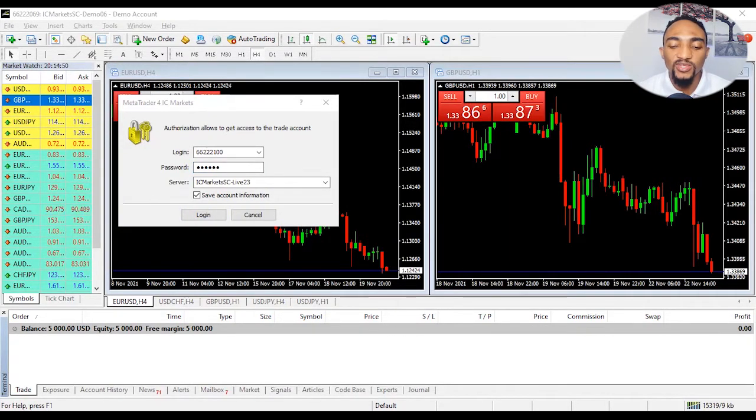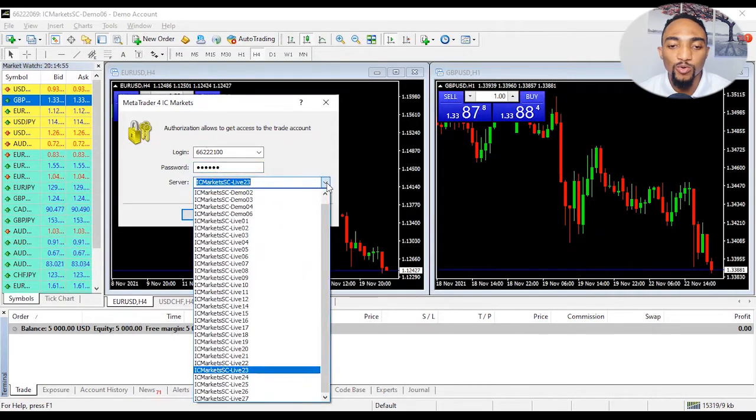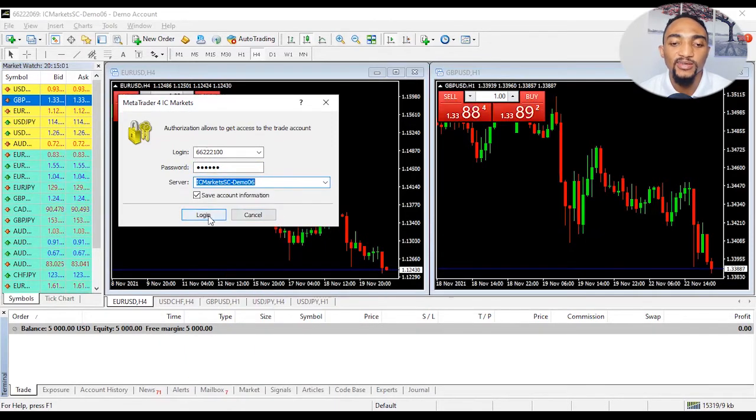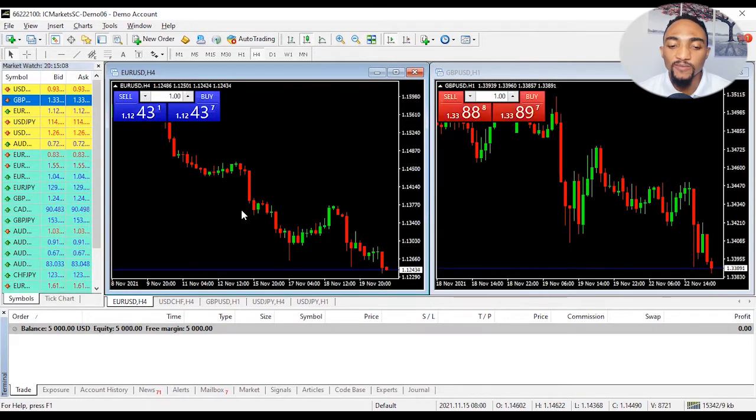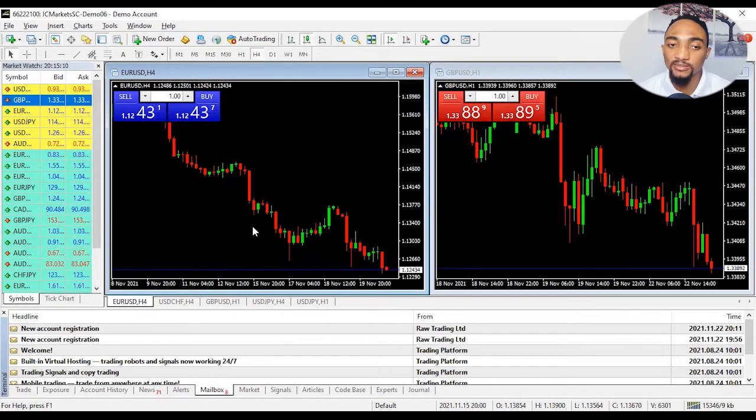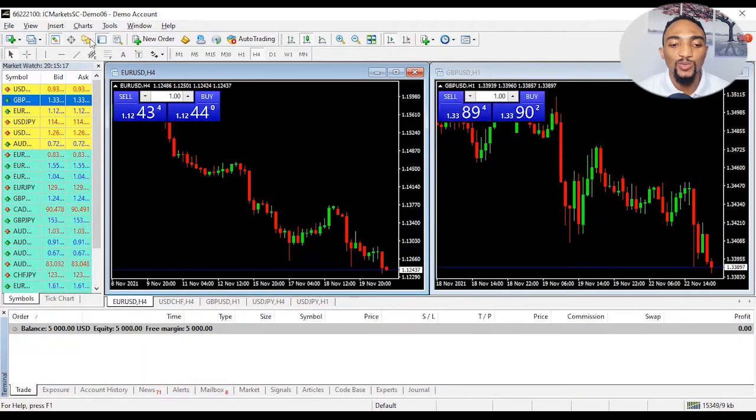Now if any of this information is not correct, then you are going to have trouble actually being able to log in. So this is it. This is my server. I found it. All right, so let's log in. Sometimes it might take a while, sometimes it is instant, but it doesn't matter. Incoming mail. Good. I have the notification that tells me I have logged into the account. All right, now our account is set.